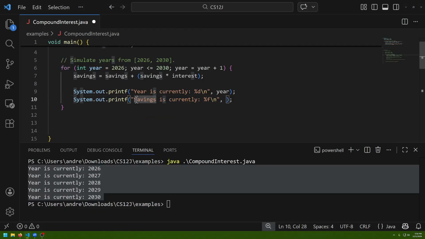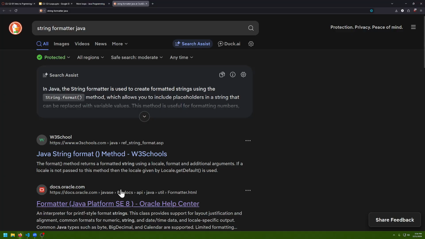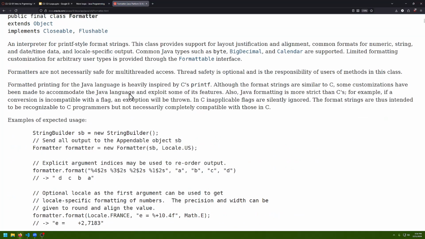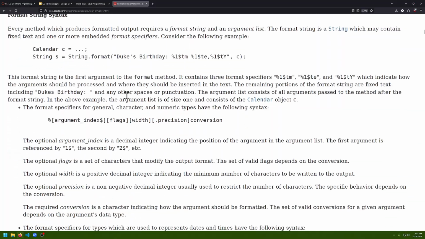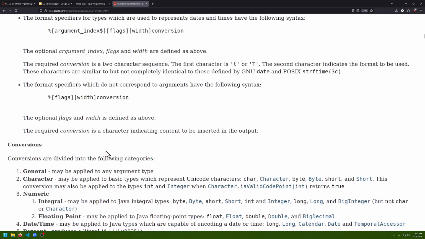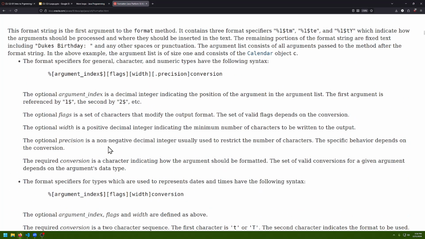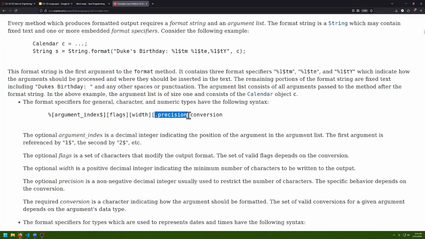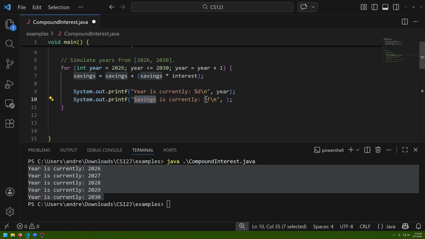Because with the savings, this is represented as a double. And if you want to include the decimal, then we would use an F to represent it as the decimal number. In particular, I'm going to put a precision modifier in there, so it's going to look like a percentage.2f. You've seen this in the previous 2 assignments. And then savings. Okay, there we go.